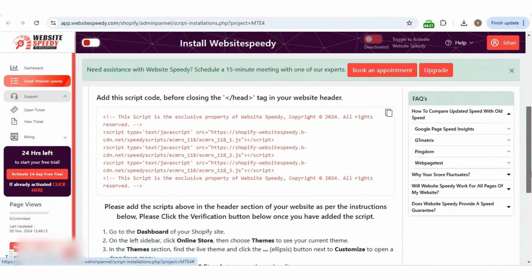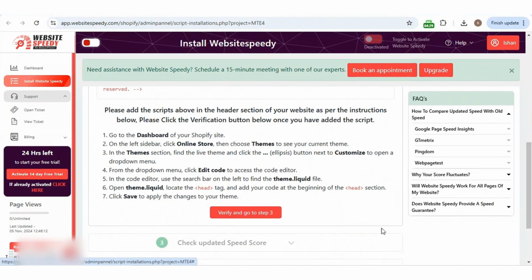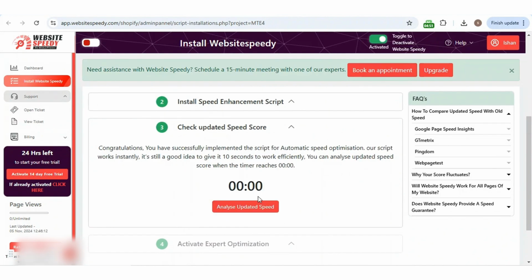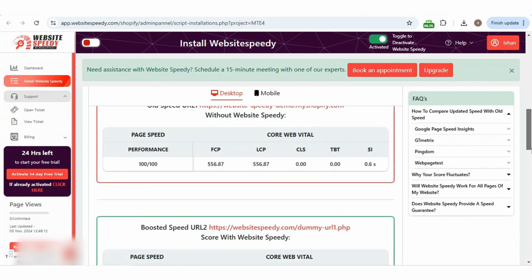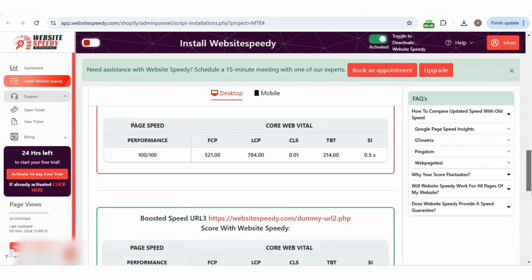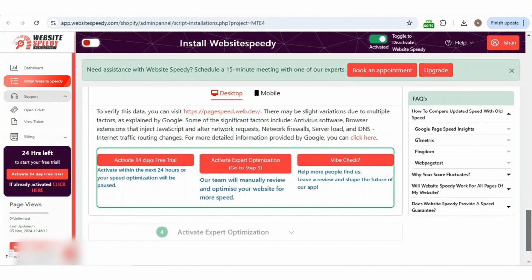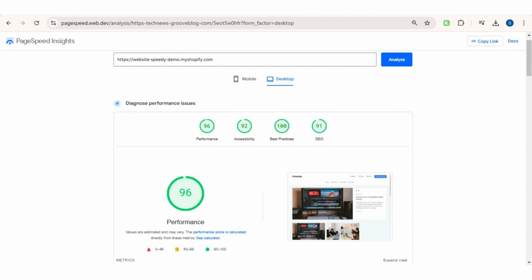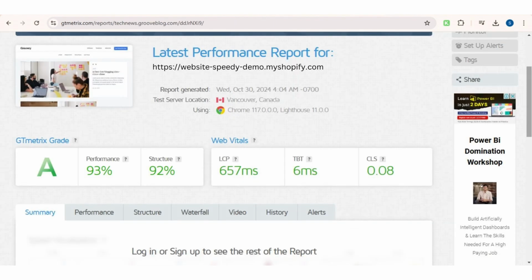After saving, return to your website Speedy dashboard. Scroll down and click Verify. In the third step, click Analyze Updated Speed and scroll to see your results. To confirm the improvement, recheck your store's speed with Google PageSpeed Insights, Pingdom, and GT Metrics.